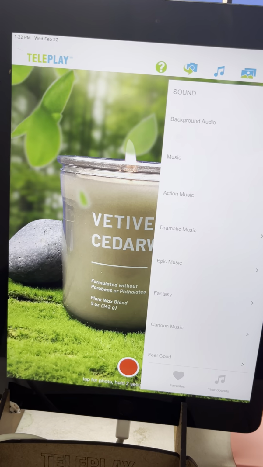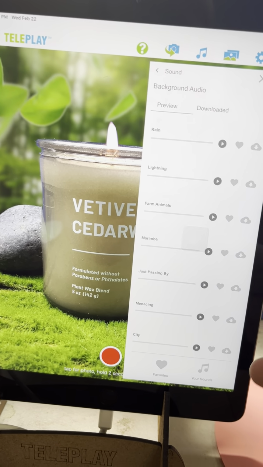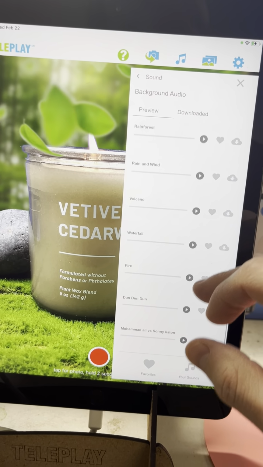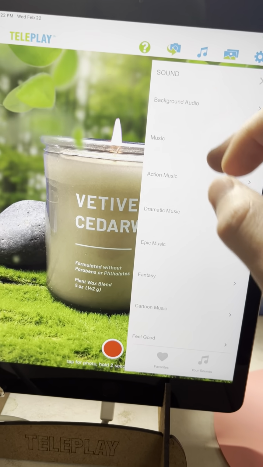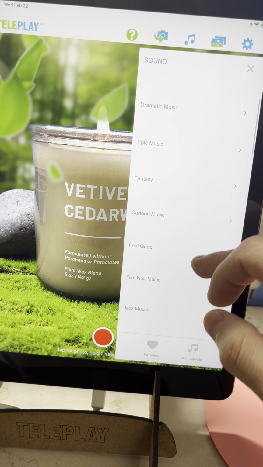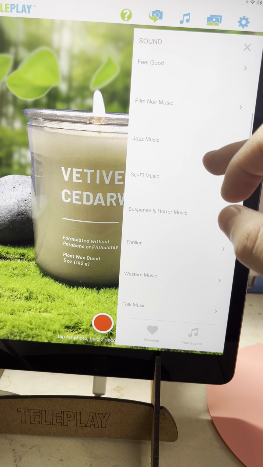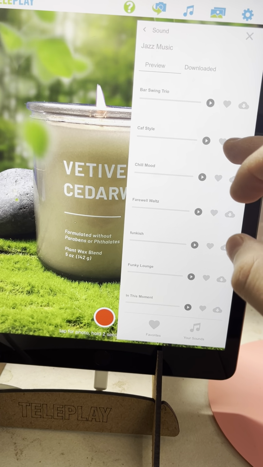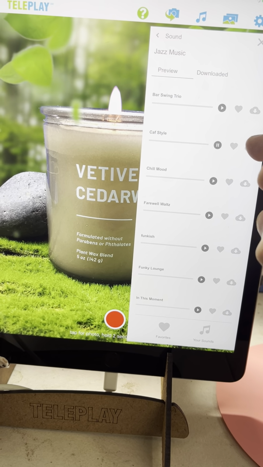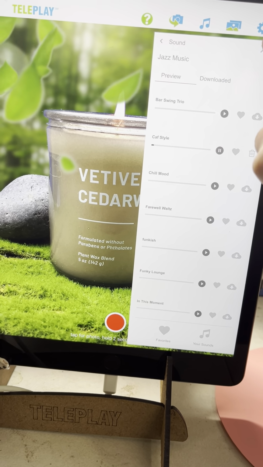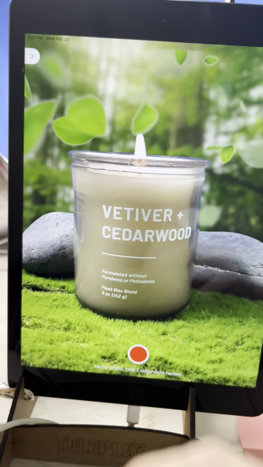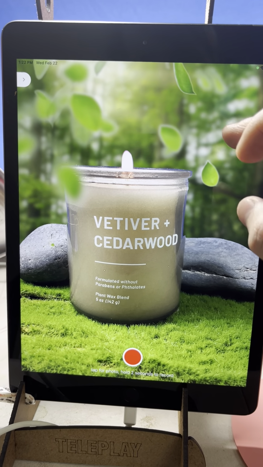And maybe, how about, I rarely add music to these scenes, but let's just do it for this one. Maybe something kind of chill. Let's put this up.